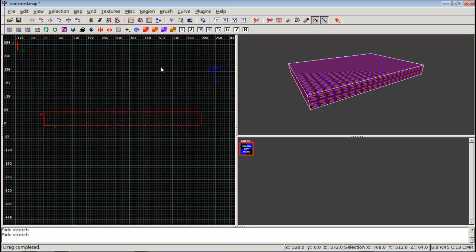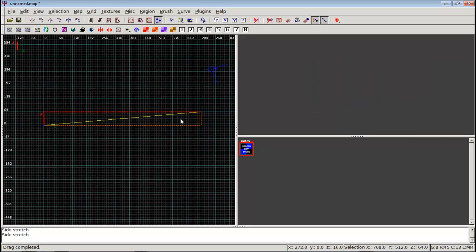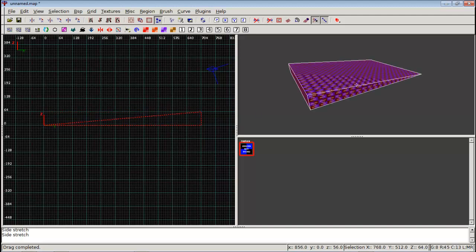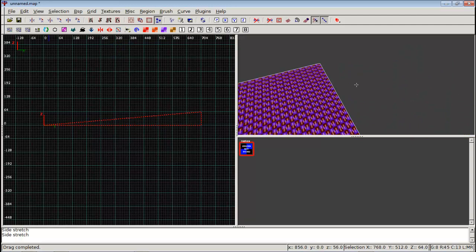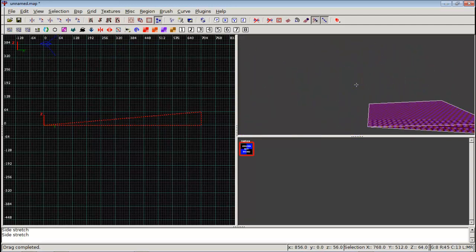Another good tool is the clipper. You can create triangles from the clipper. If you select the clipper, go from this corner to this corner. What's yellow is what will be saved. So if you hit enter, it only keeps the portion that was highlighted.